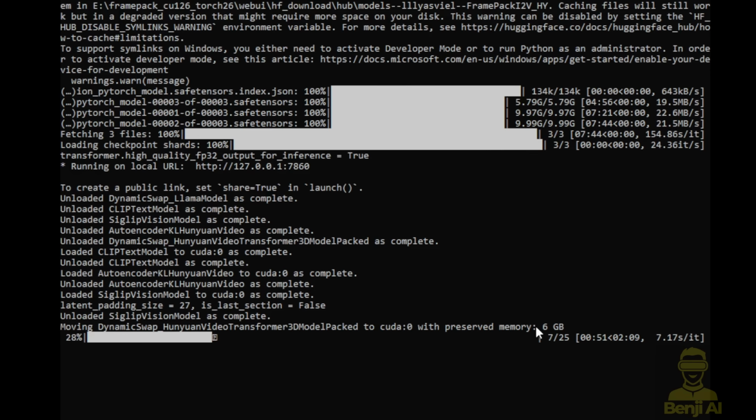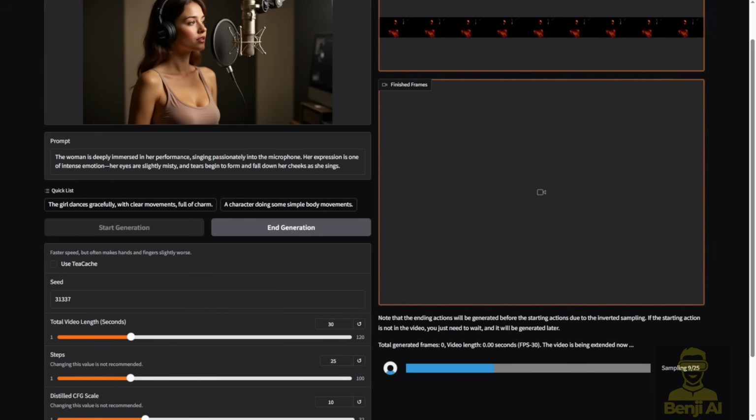In here, the dynamic swap of Hunyuan Video Transformer 3D models pack is happening, and this is the Hunyuan Video base, which again is FramePack using Hunyuan Video as the base model to run this. Now it's preserving 6 gigabytes of memory. That means we're only using 6 gigabytes of VRAM in this process. The processing is going on using 25 steps for inferencing.